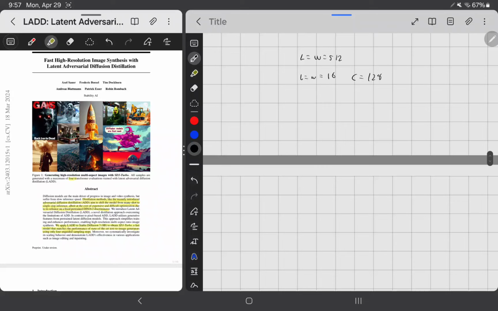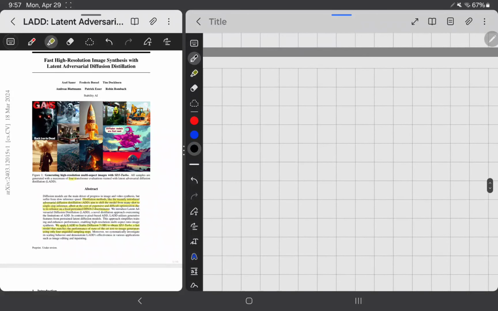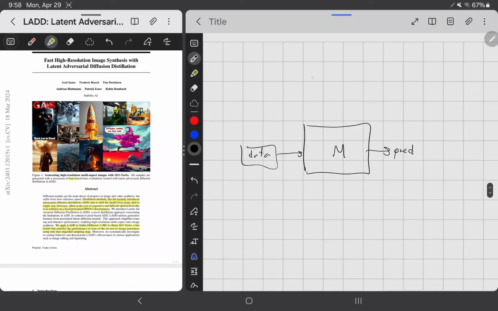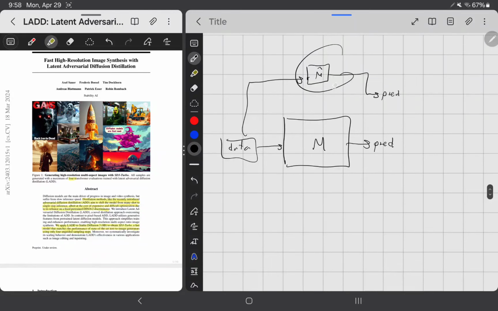So what they want to do is use this method called distillation. What distillation does in the normal sense is you have some massive model here. The massive model takes some data and makes some prediction on the data. What you want is a much smaller model, we'll call this M hat, which takes the data and makes a very similar prediction, or hopefully the same prediction. And you want this much smaller model to do the exact same thing as the big model.